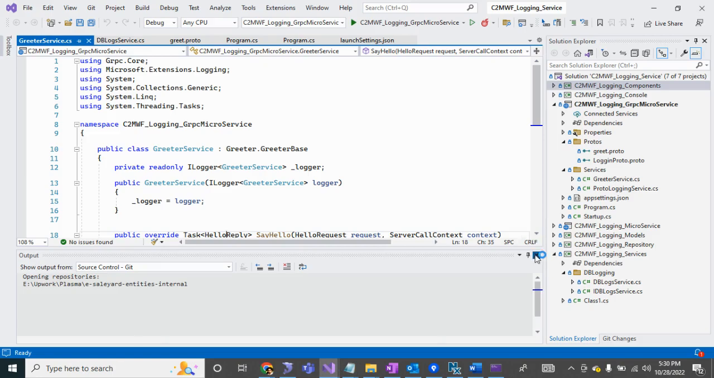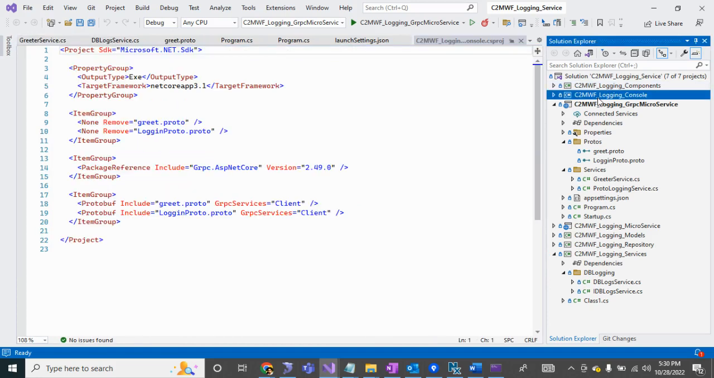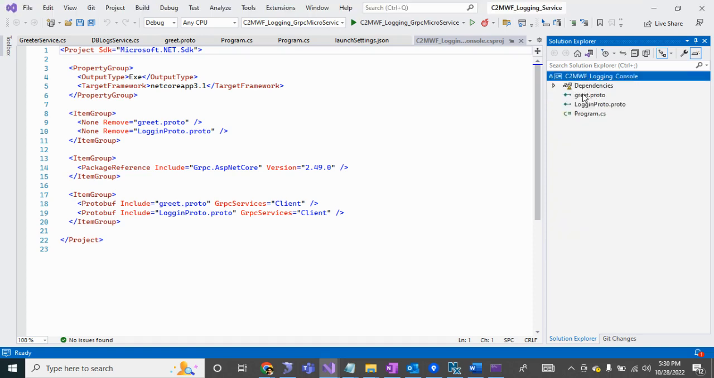Meanwhile I'm opening my client. I'm making it a startup project. Now you can see that it is showing that communication with the gRPC endpoint must be made through a gRPC client. It means that we cannot directly call our endpoint with HTTP with the URL.